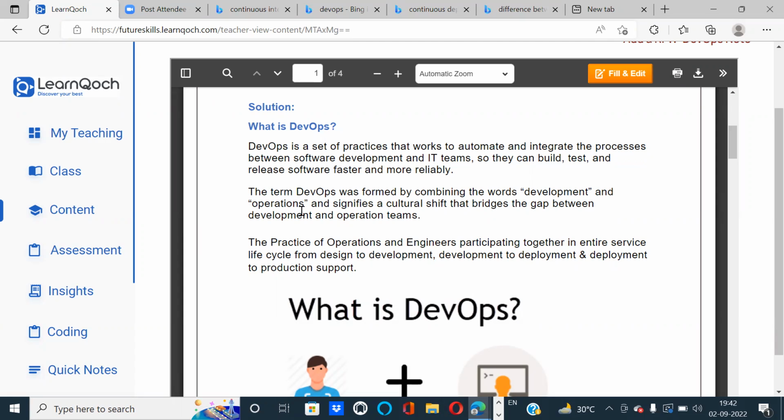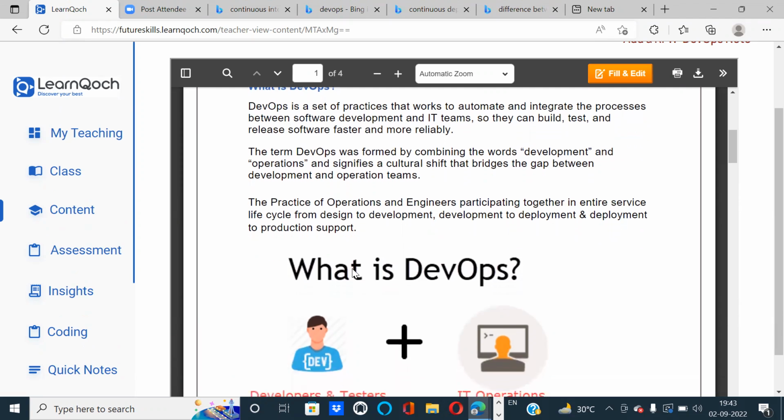Okay, so what does a DevOps engineer do? It automatically builds, tests, and then deploys. It tells the development team which features we have to add. So a DevOps engineer works to continuously develop, build, test and deploy, so that design to development, development to deployment, and deployment to production support become easy, faster, and more reliable.